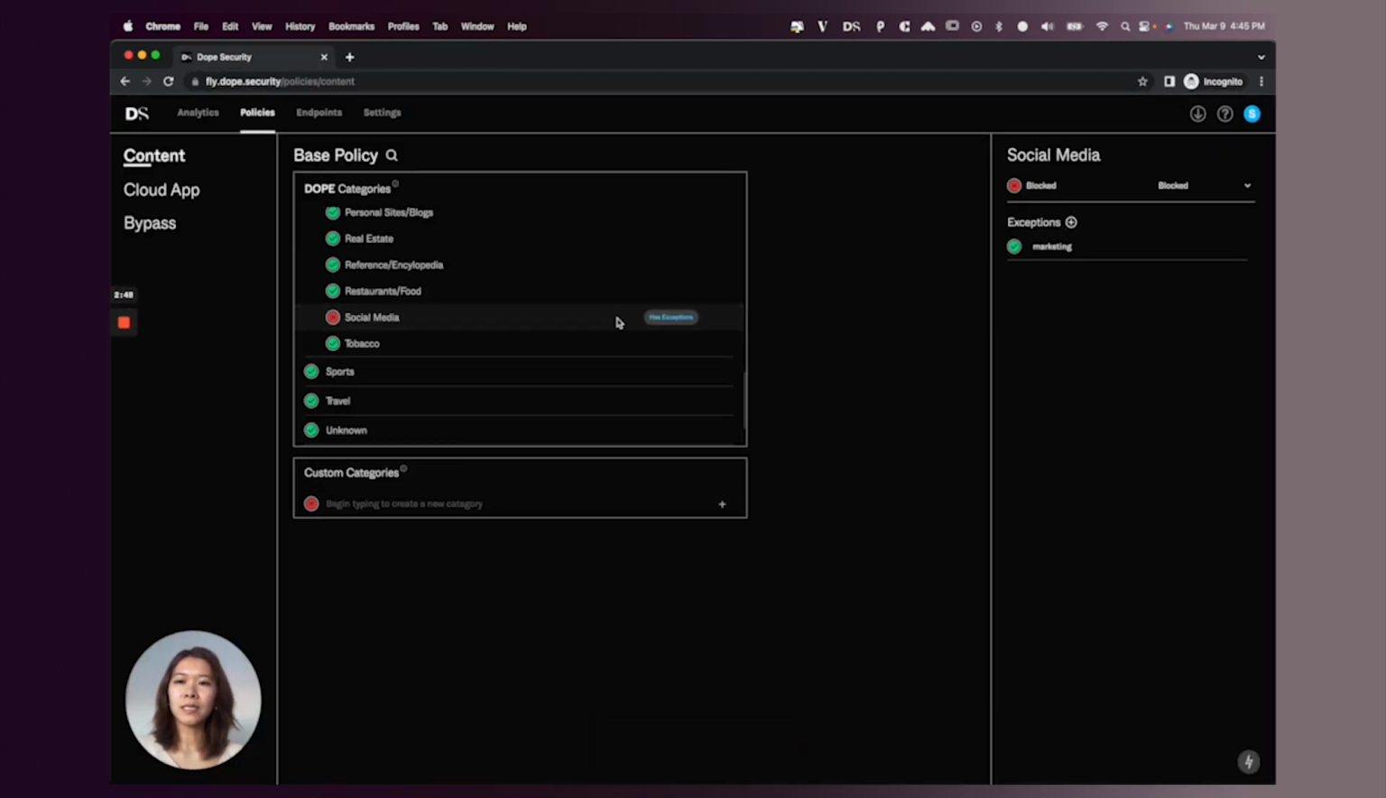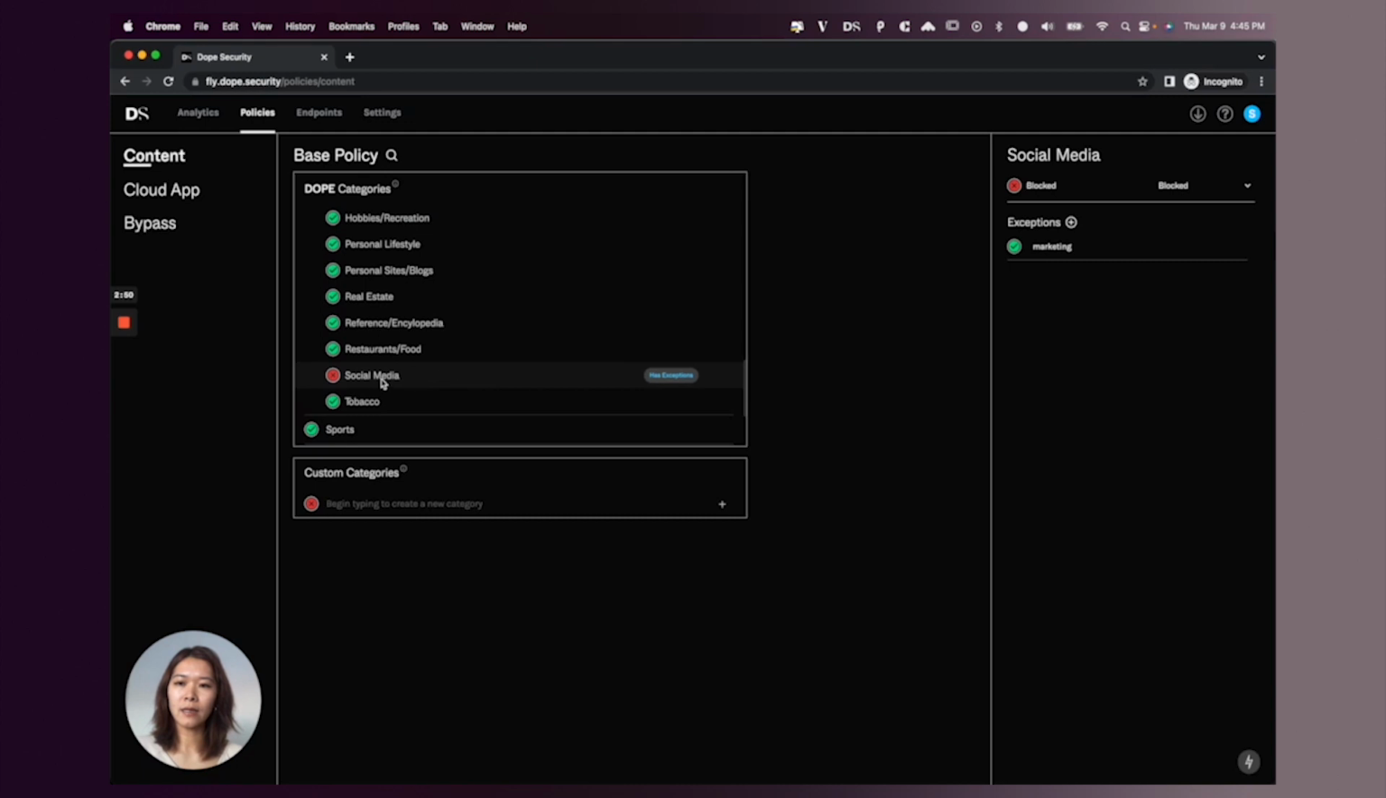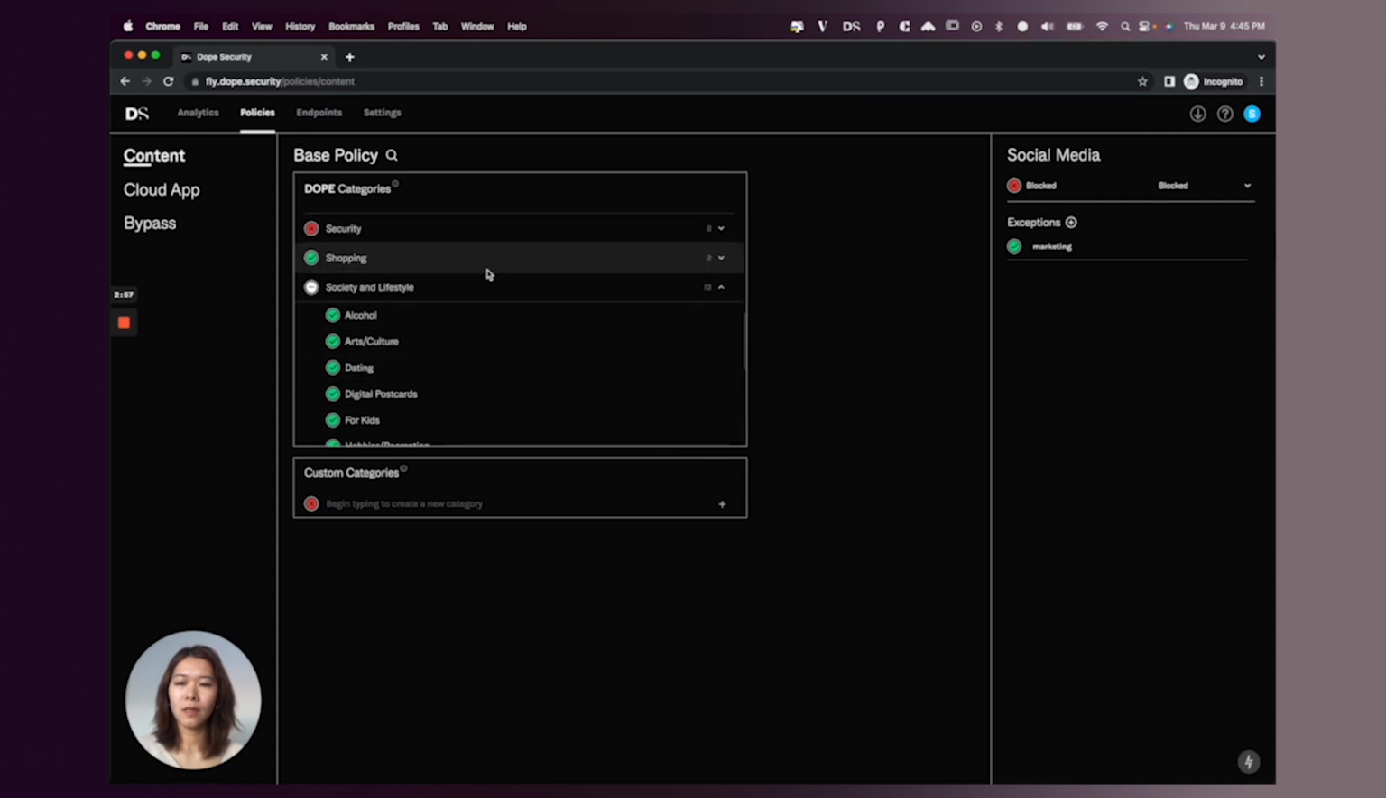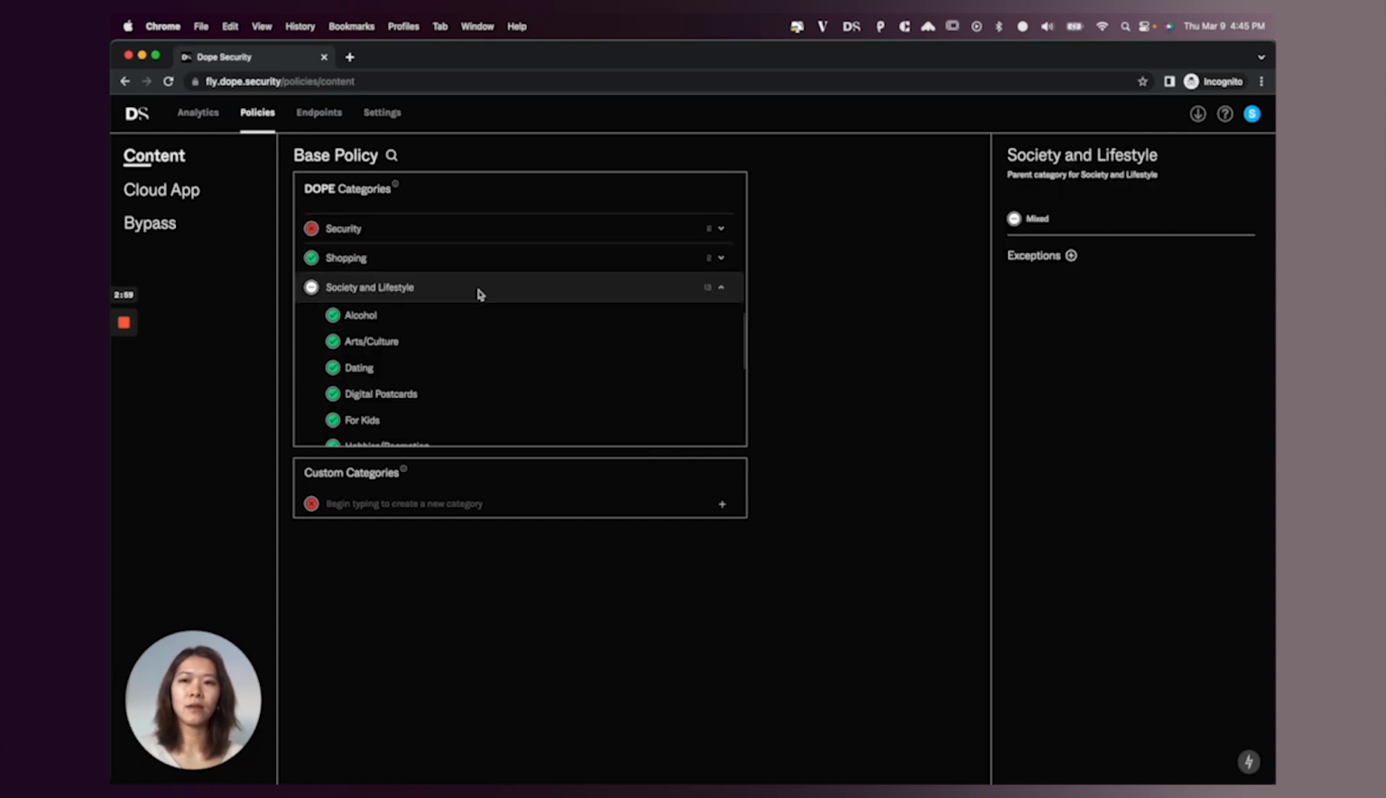And let's scroll up to see how this impacts our policy. You'll find that in social media, we see that we have an exceptions tag here. And under society and lifestyle, you'll find it to say mixed because we have both allow and block.